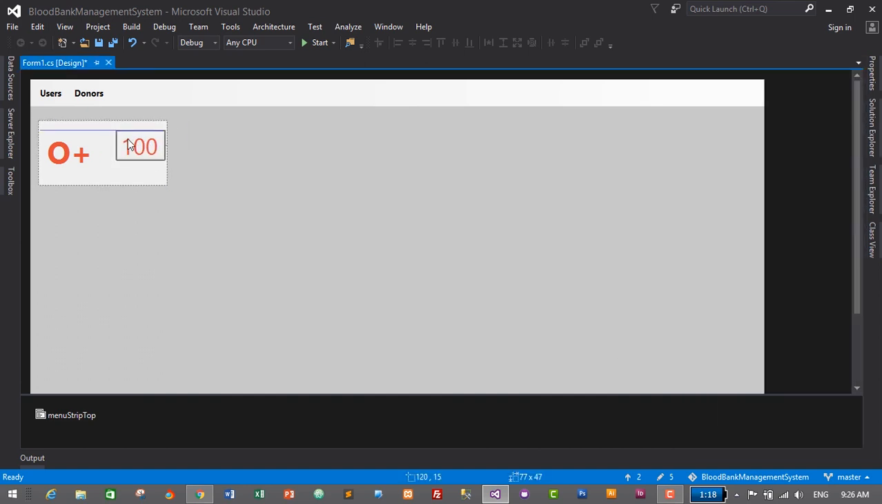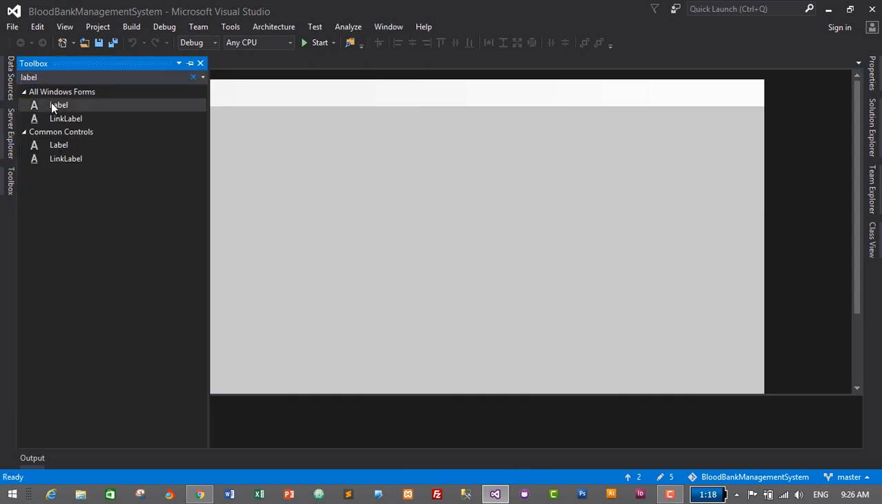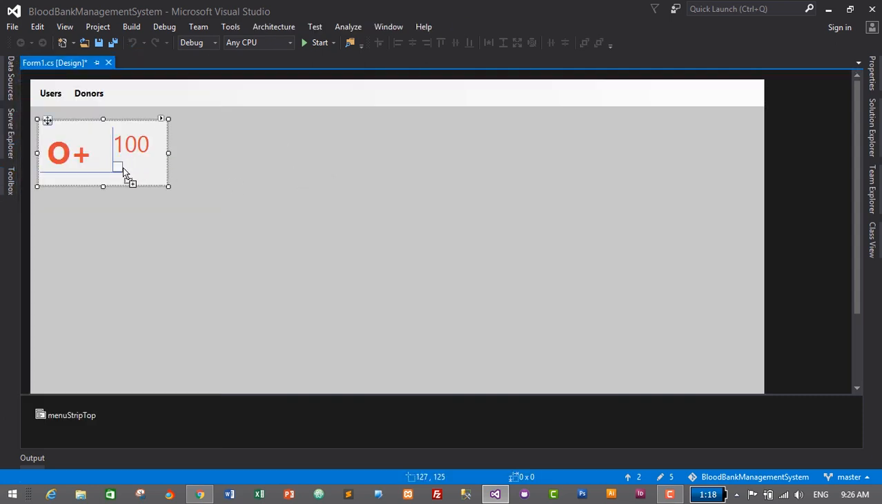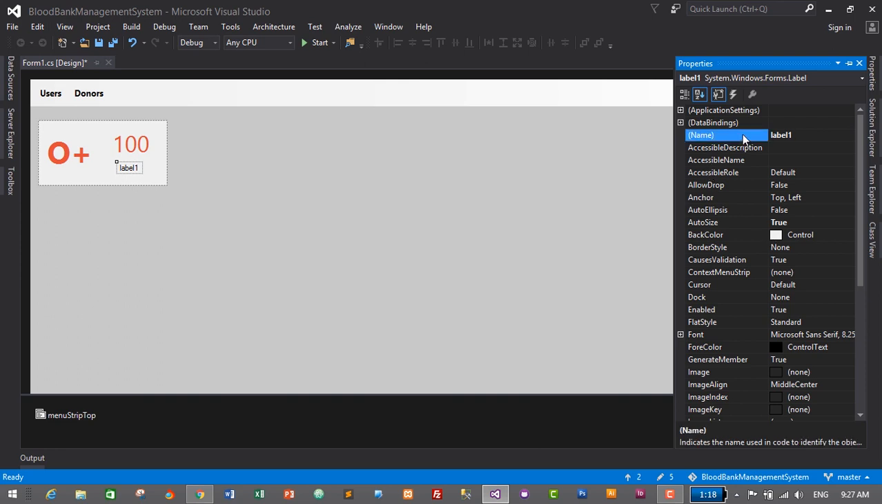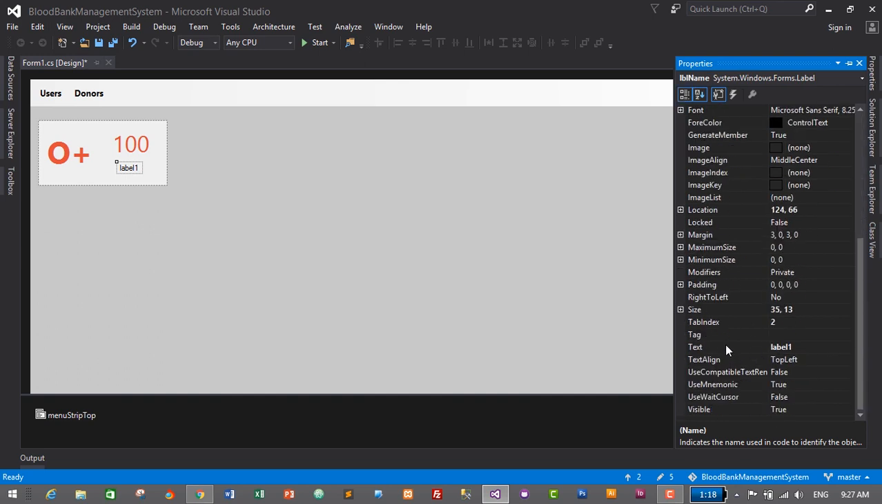I think this will be better, and similarly we will add another label down our counter. So just go to toolbox, drag and drop another label and drop it in our panel. Select the label and go to properties and change its name from label 1 to LBL name, and we'll change its text to donors.